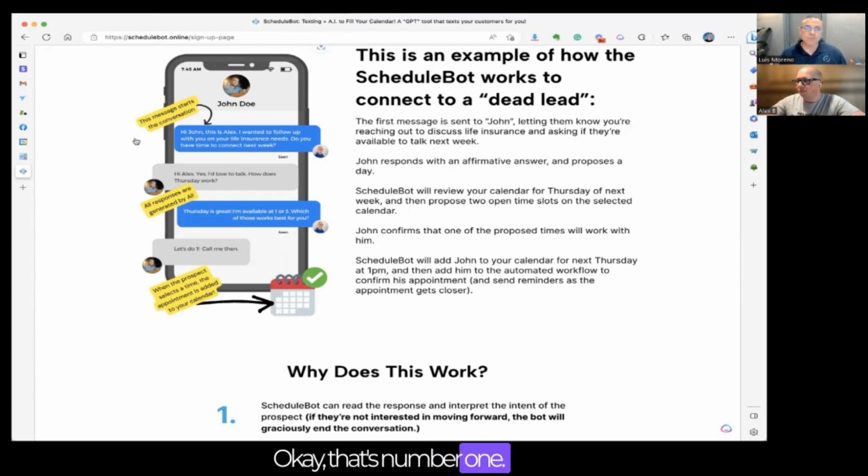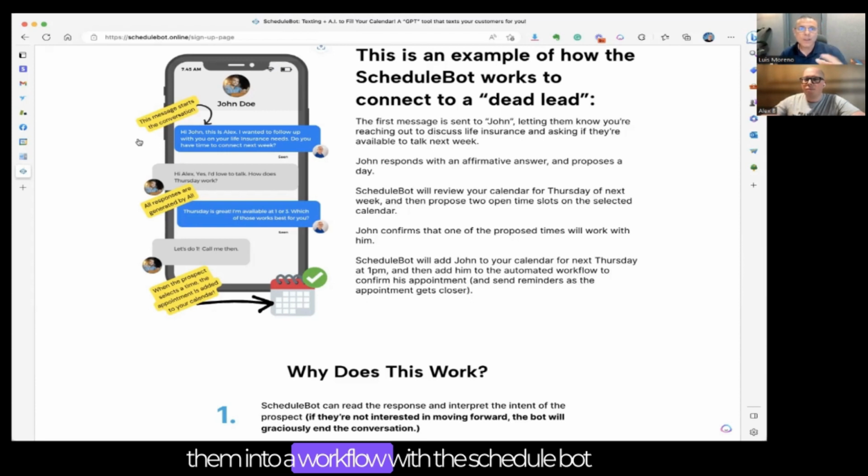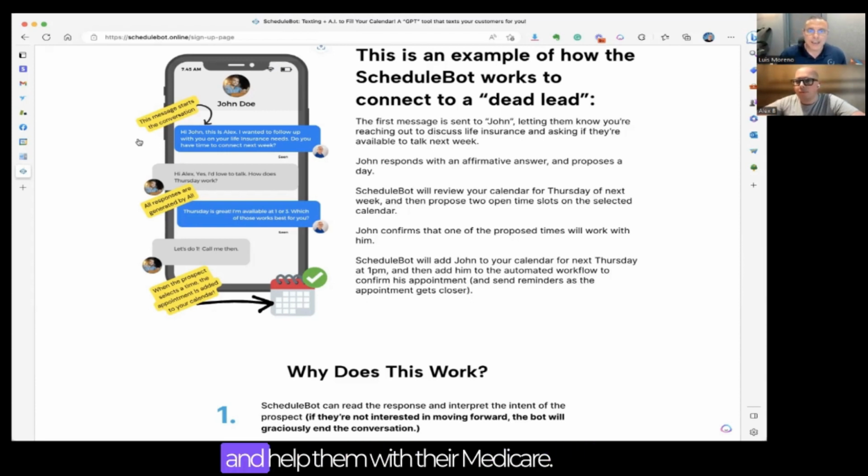That's number one. What about those final expense clients that are over 65? Now you can take that entire book, put them into a workflow with the ScheduleBot and help them with their Medicare. And you're not having to hire somebody to schedule these appointments for you. Here's the third. This one just kind of hit my head.